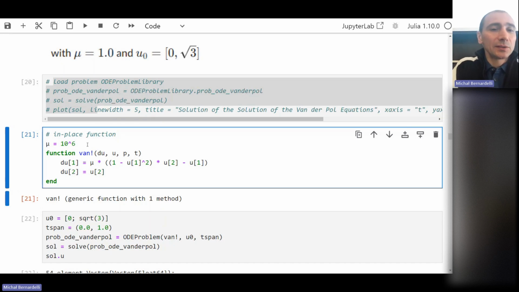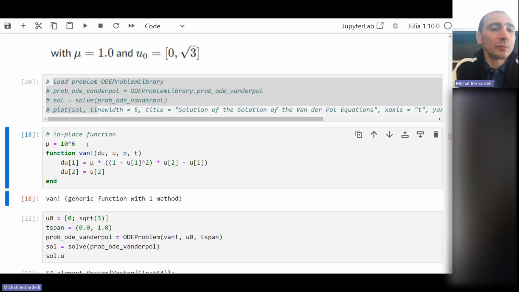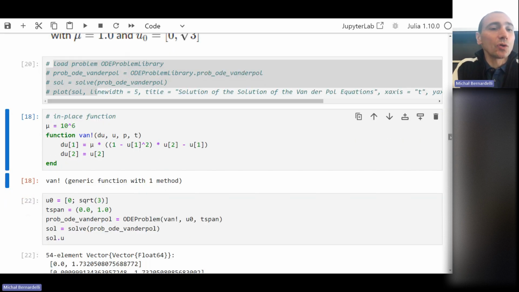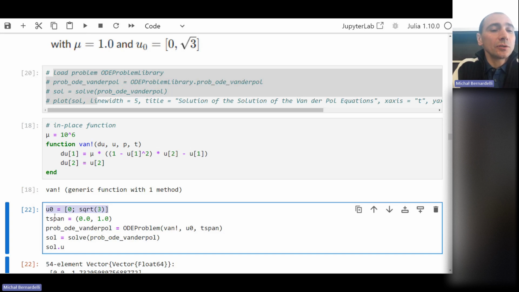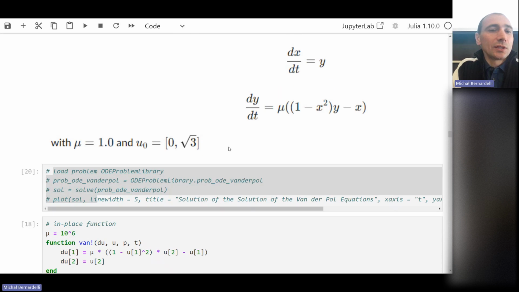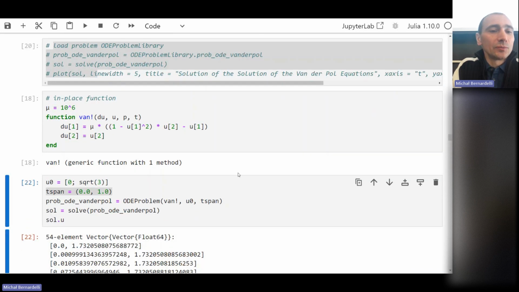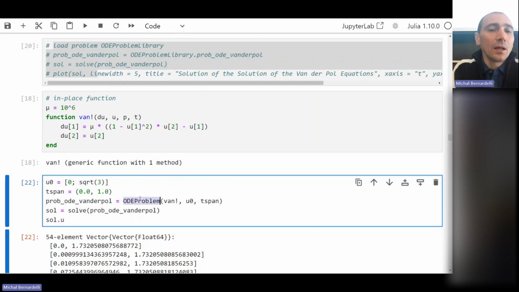So this is the in-place function. So let me run it. And of course, this is only a function. So to define a problem, we should get the initial condition, and we should get the time range. And I use the same as in here. So from 0 to square root of 3, and the time range is from 0 to 1. This is the problem definition, and I will use defaults for solving this problem.